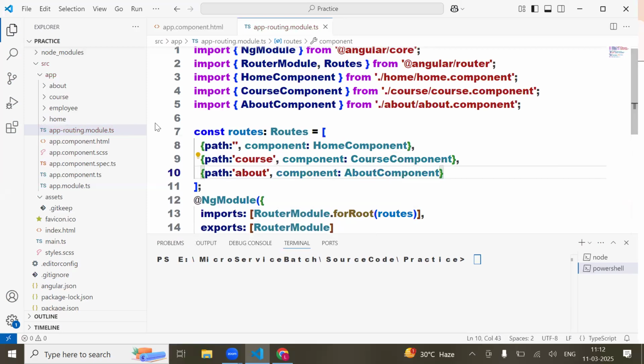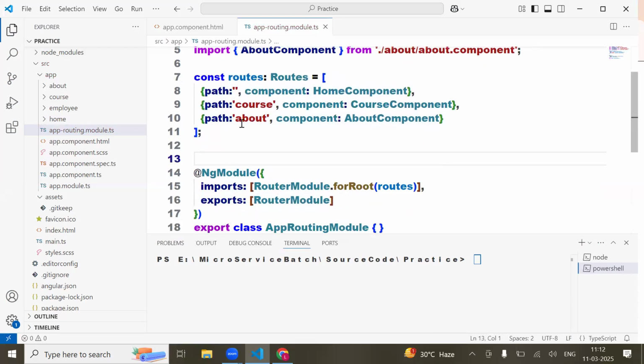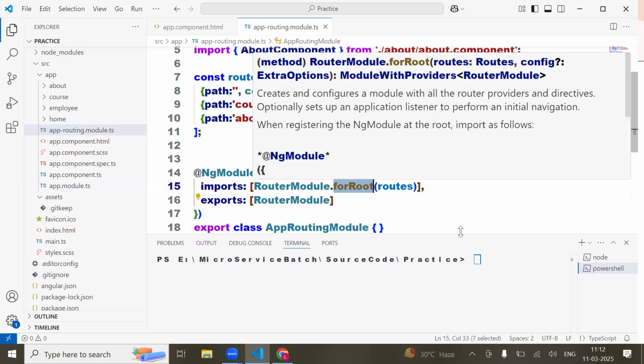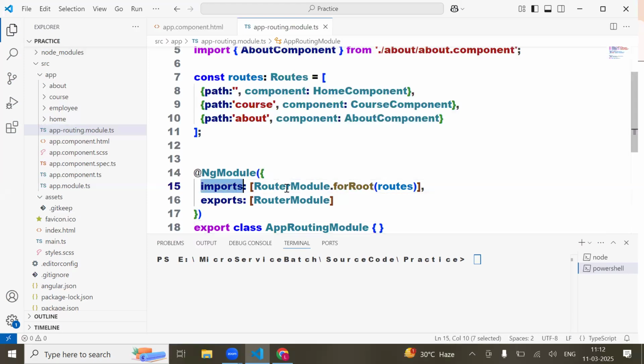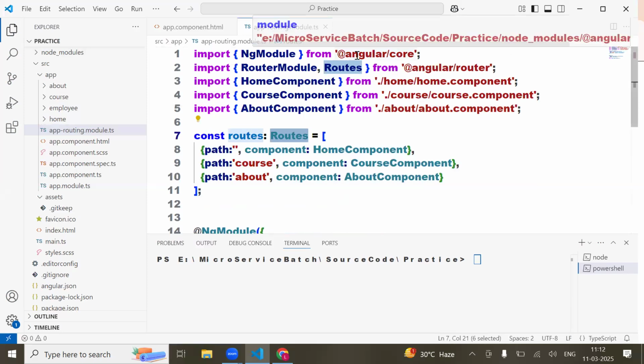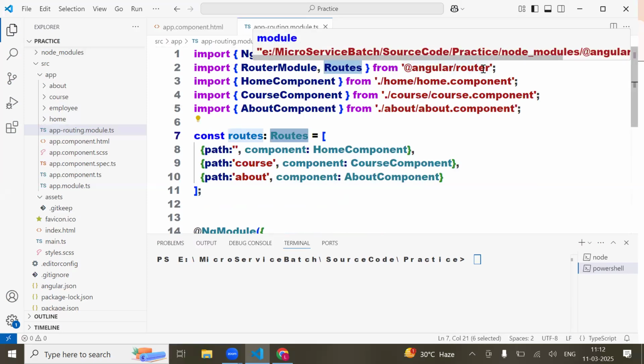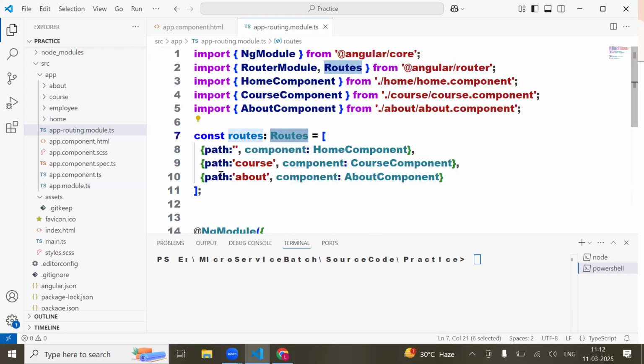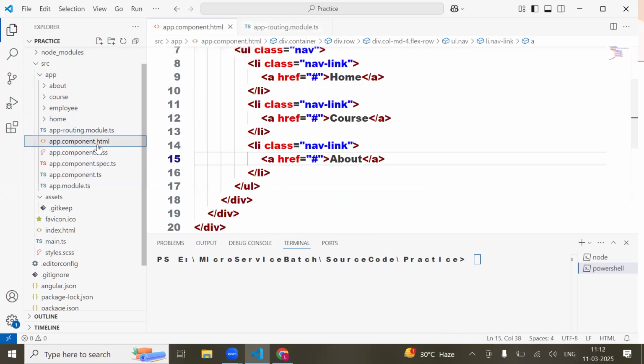So how many components did I register here? Come on, you need to speak. Three components. And then all these components are called root components. That is why you are importing RouterModule.forRoot of routes. This Route is a class which comes from the Angular router. Clear my point? Now I'm going to enable this router in my app.component.html.